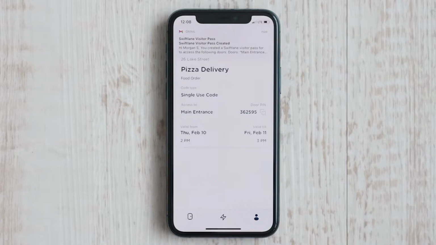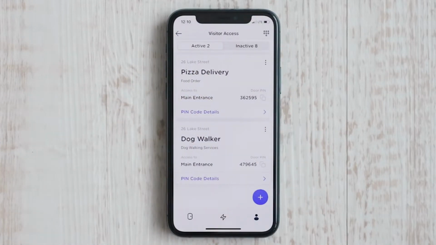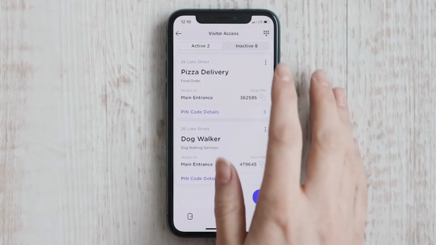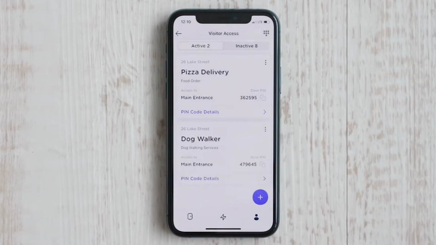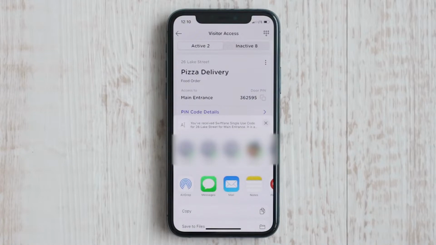You will receive an email every time a PIN code is created, but you will also receive an email when a PIN code is used. You can copy the PIN number to your clipboard by clicking on it, or you can go back into the Visitor Access menu and click on the 3 dots in the corner of any PIN for options. You can share, duplicate, edit, or revoke this particular PIN. Click Share and you are shown options on how to send.